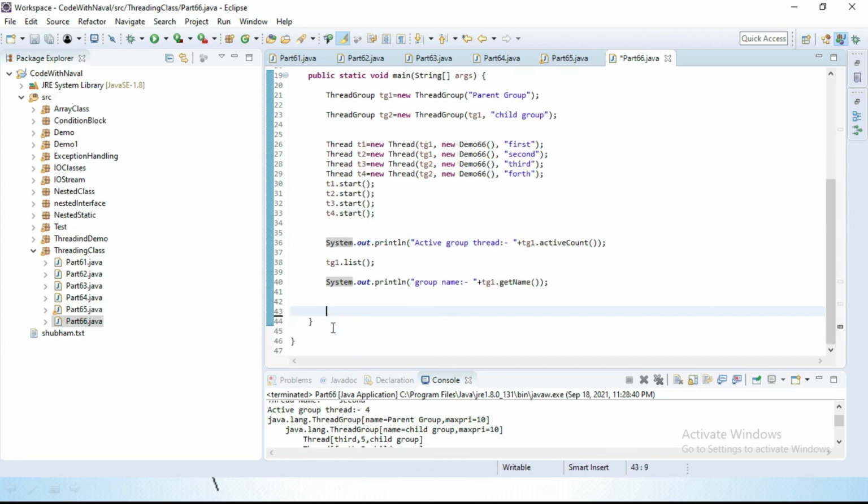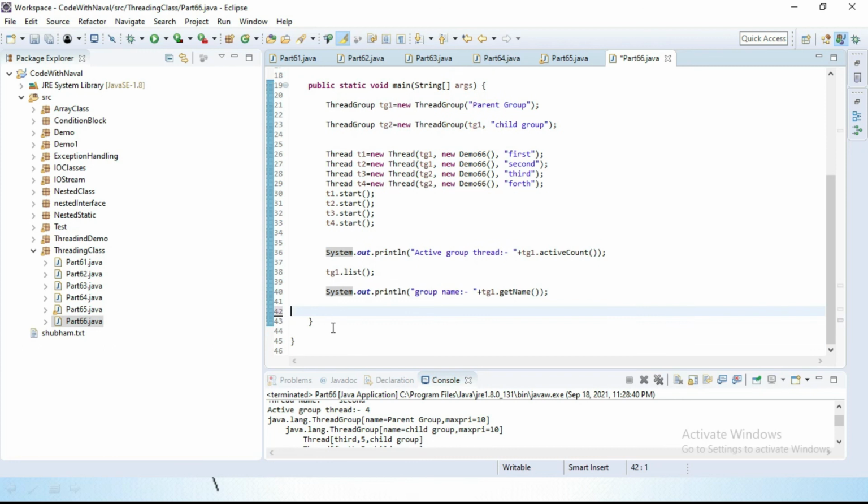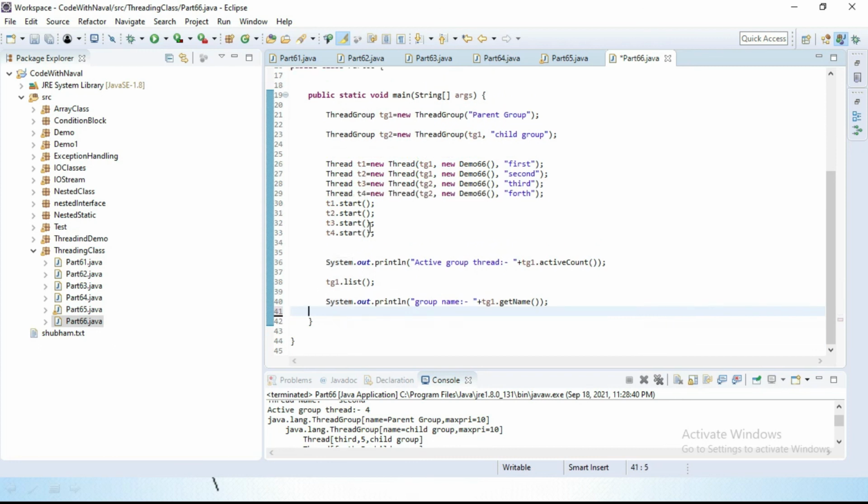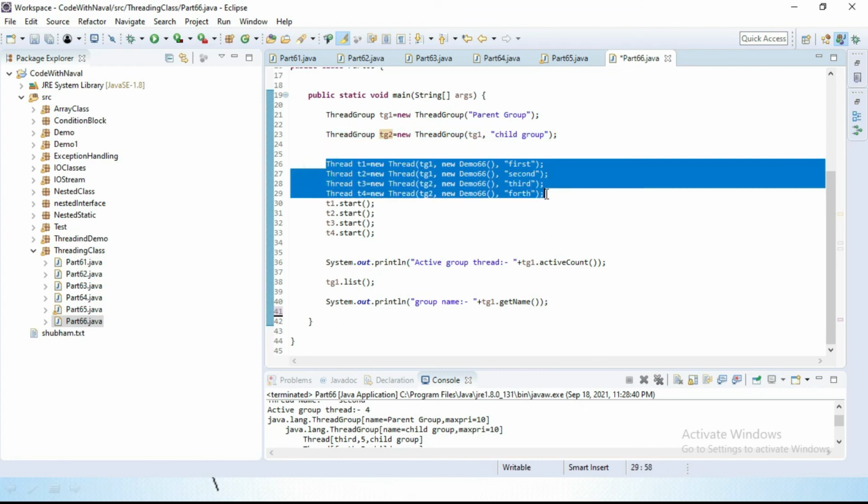So in this video, that's it. Here we saw how to create a thread group, how to create a sub thread group, a thread group and a child thread group, and how to add a thread inside a thread group.